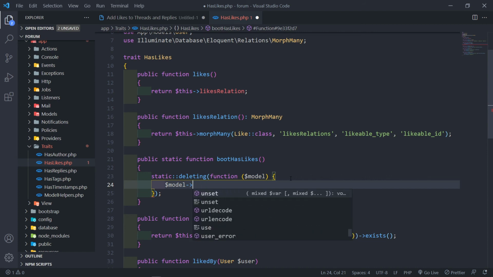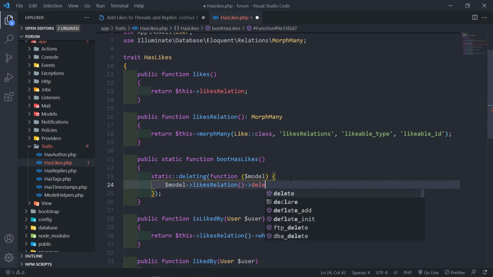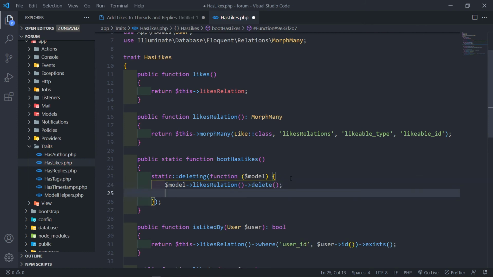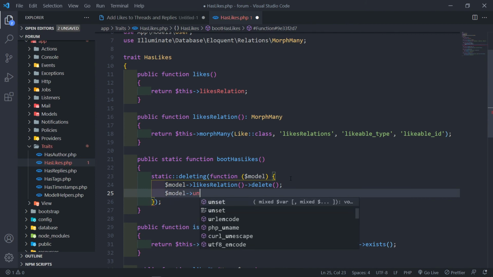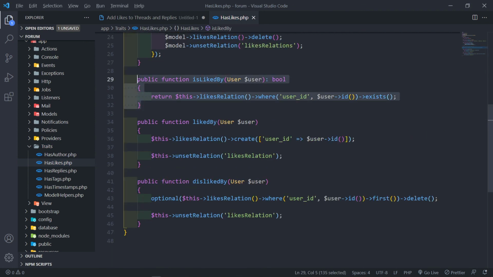Right, so this is going to be a likes relation. Call in delete. And we're going to unset that relation. So model unset relation, and it's going to be the like. Right, so that's basically our trait set up.